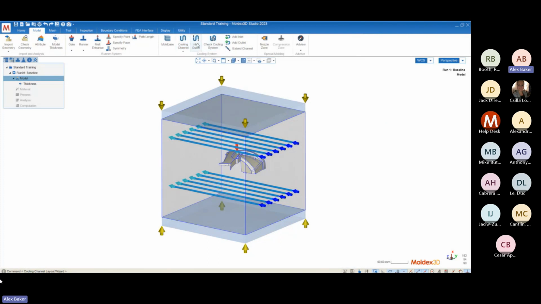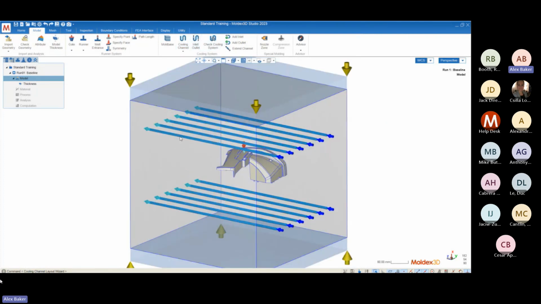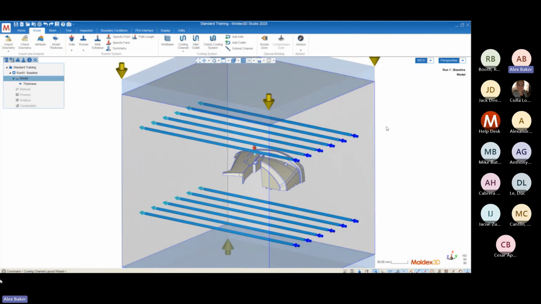I did skip over the inlet outlet button that does allow us to create the inlets and outlets if we're using a more customized design. But if we use the cooling channel wizards, those inlets and outlets are placed automatically, so we don't have to utilize that function. The check cooling system will check to make sure that everything is working properly.